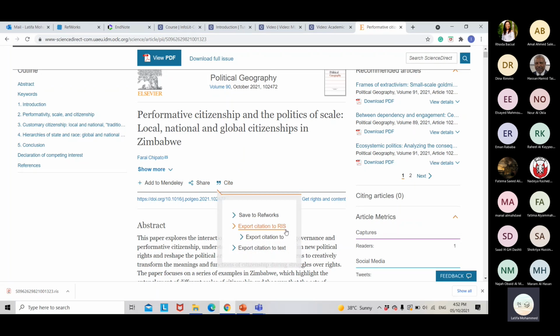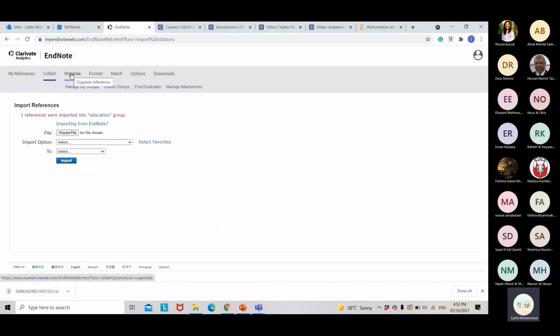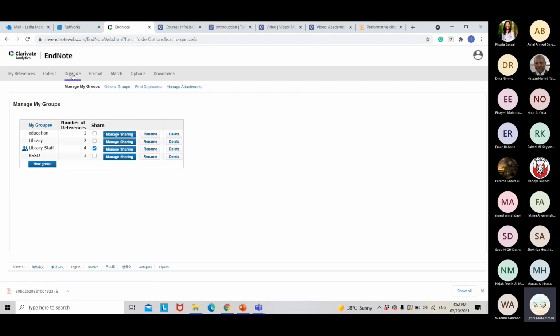Okay, this is one thing. Regarding organizing the groups of references and so on, you will find it on the Organize tab. For example, here I have 4 folders. For example, one articles, and the library group 2, and in the shared group I have 4 citations. I can add a group from here: I can add new, select the name of the group, and make it a new group.